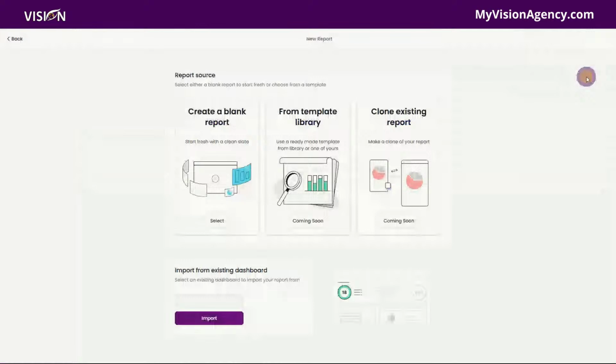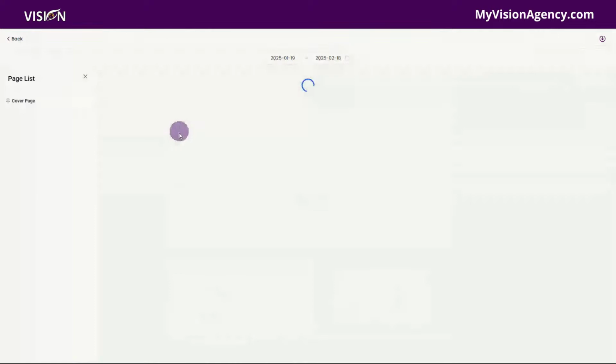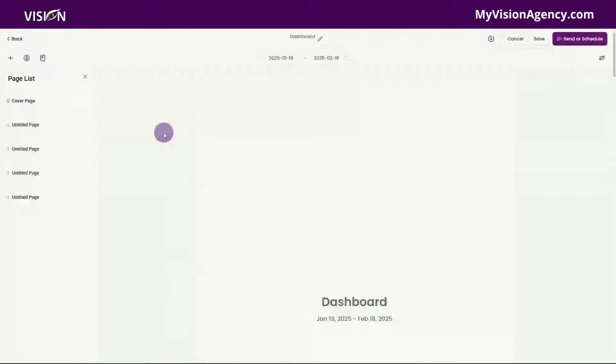So if you click on new report, you'll see that we do have the option to create from blank, but you can pull in the information from the dashboard. So that makes it super easy. So I'll show you this way first. So we'll go ahead and import the dashboard analytics. And you can see here that it's created a report.